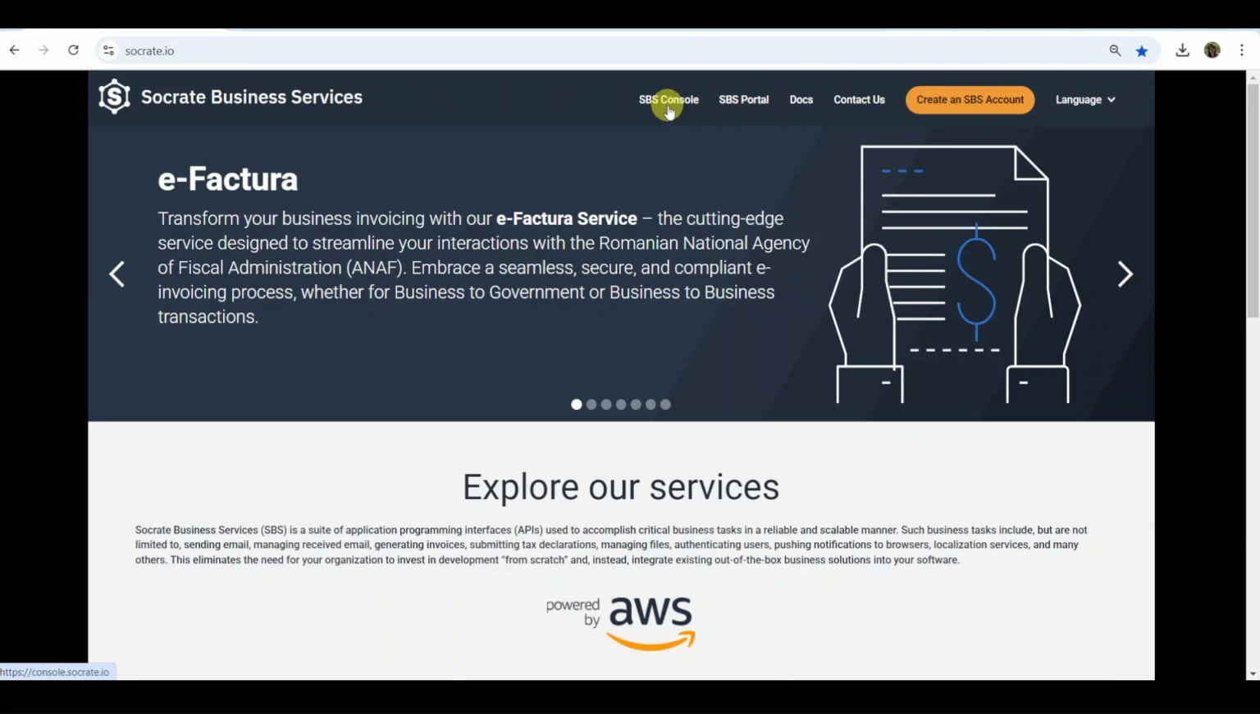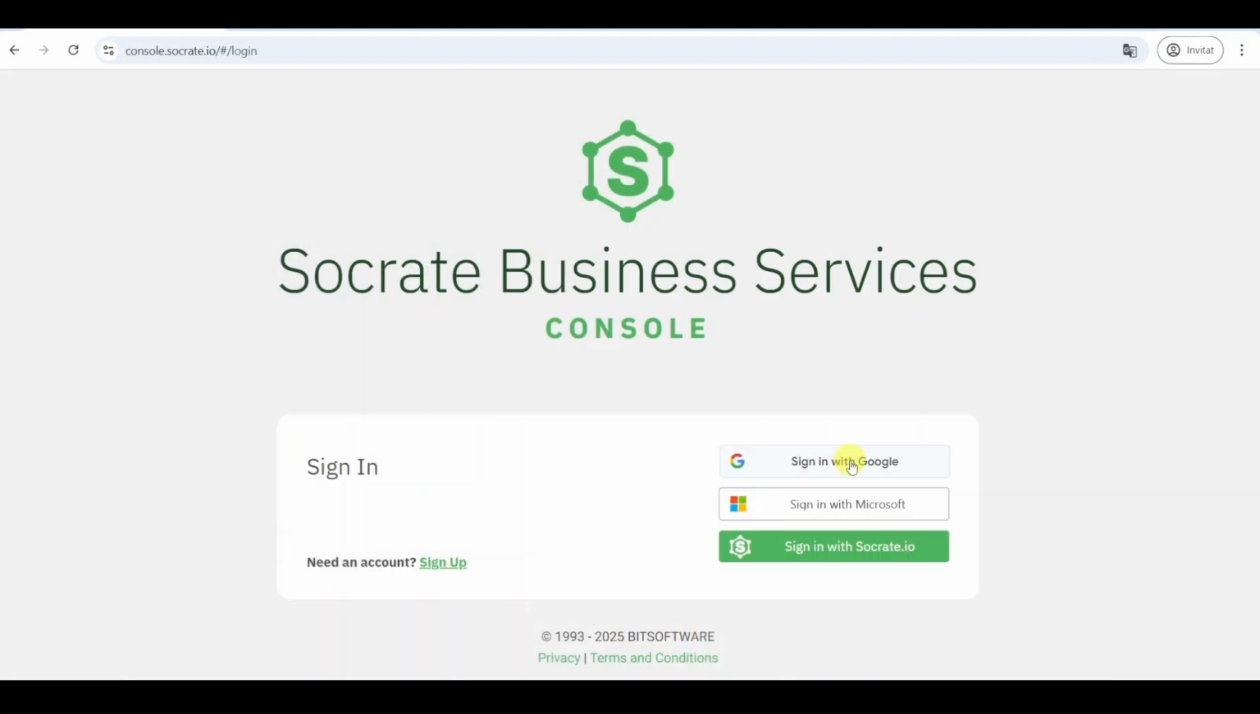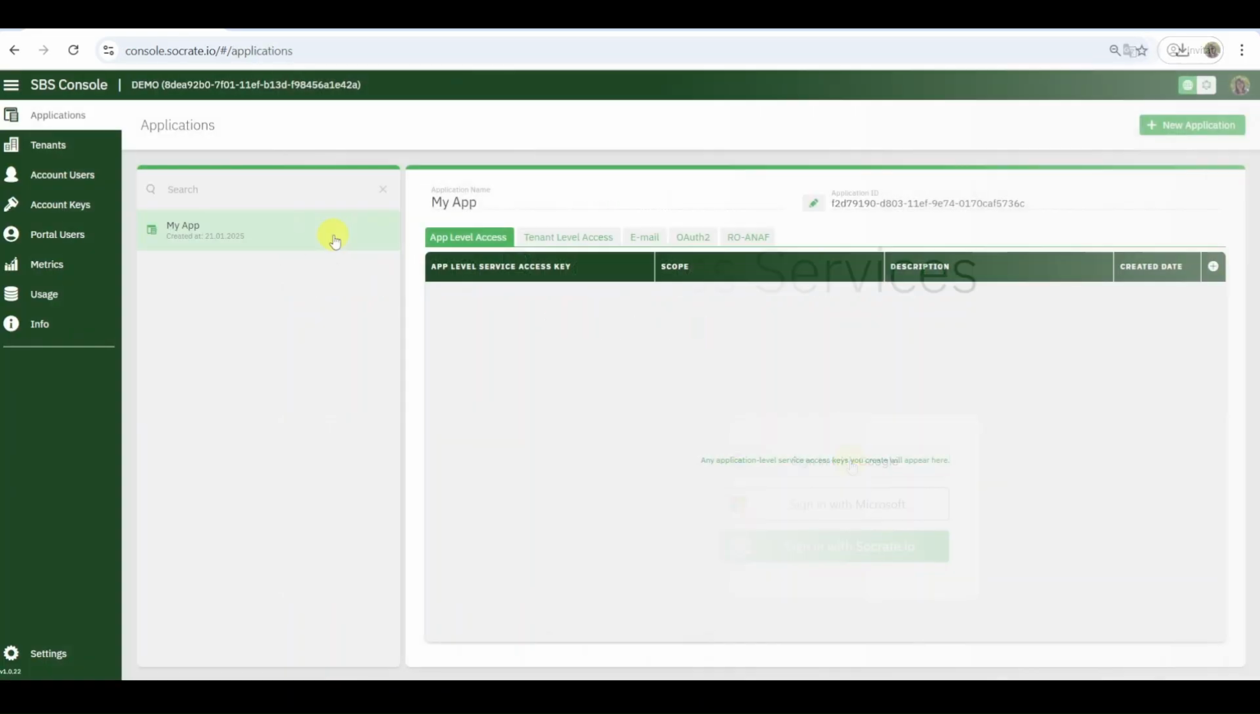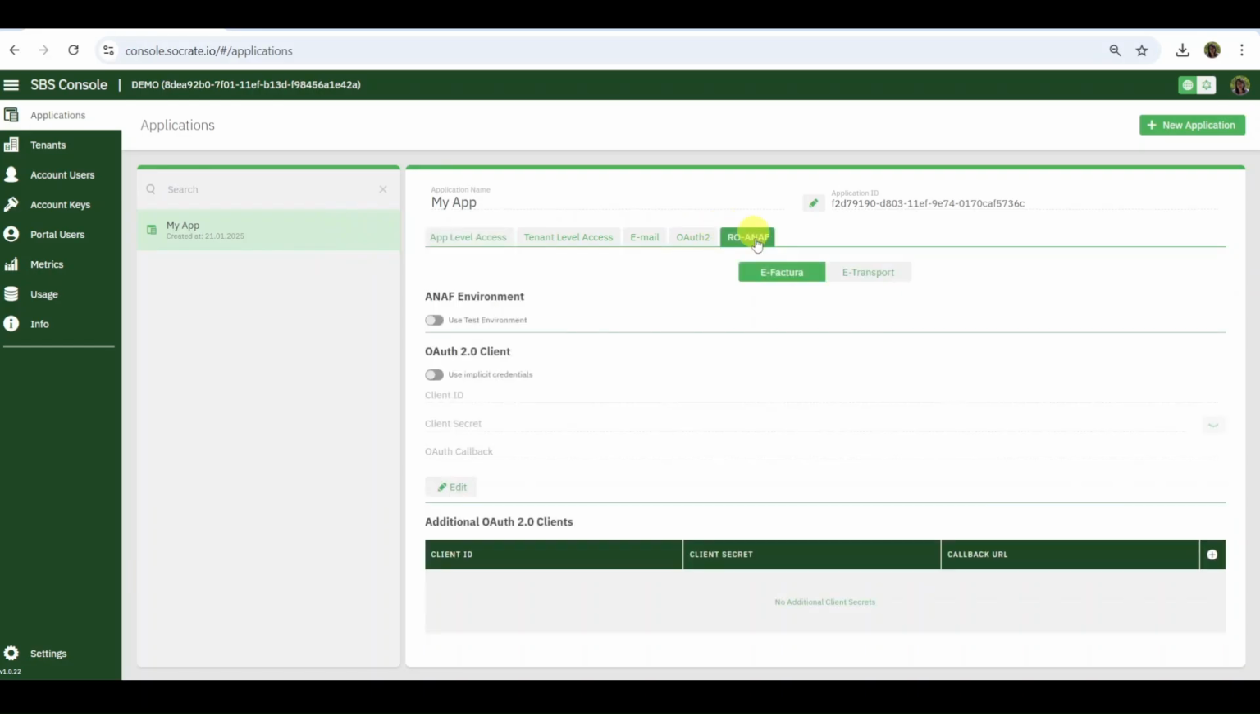You can find the e-Factura settings for your application in the SBS console. Sign into the SBS console at console.socrate.io and find your application. Under the RO ANAF tab, click e-Factura. The first configuration setting is the ANAF environment. ANAF provides two e-Factura environments, a test one and a production one. The production environment should be used only after you have tested your app against the ANAF test environment. If your application is for testing and should use only the ANAF test environment, enable the Use Test Environment option.